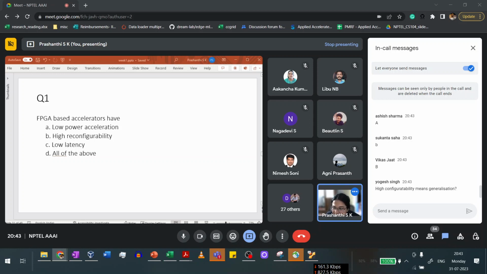High configurability means generalization. It's not really completely generalization, but it's more along the lines of flexibility, or how much room you have to adapt to different workloads. So it's probably very close to generalization. It can adapt to various hardware, not really hardware but workloads. I'll wait a few more seconds.